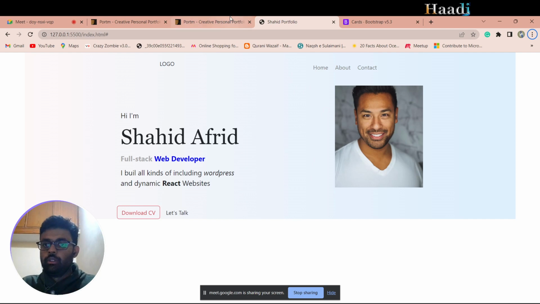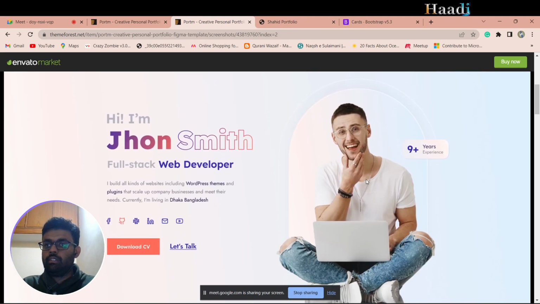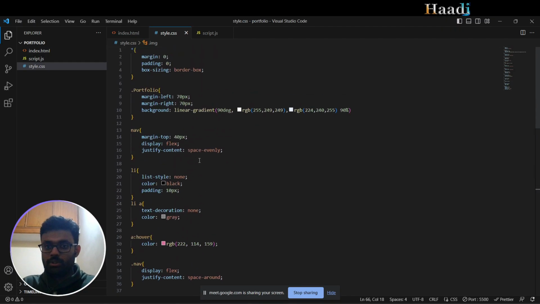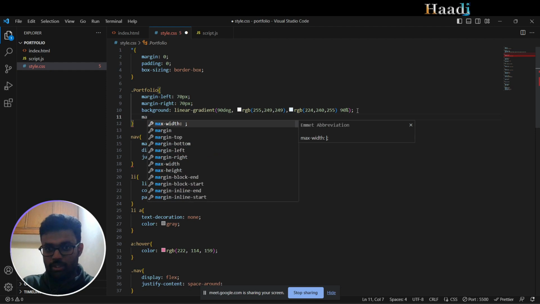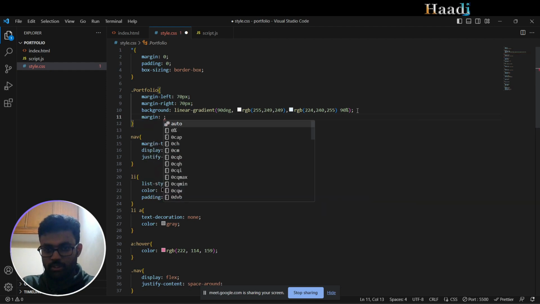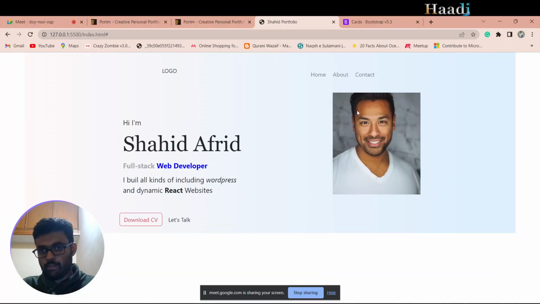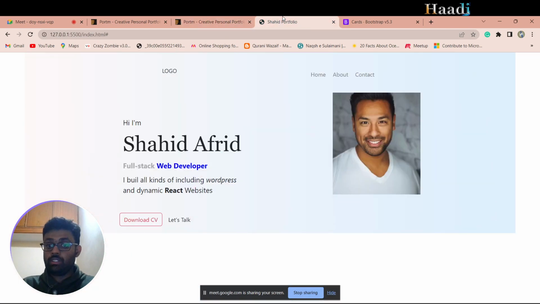Everybody knows how to make the image if you want to add these colors. But this is a png image that they have added. You guys also can add your png image for your portfolio. Add this margin, padding of some pixels. Yeah, so I've added the padding around them. Quite similar, but not entirely.